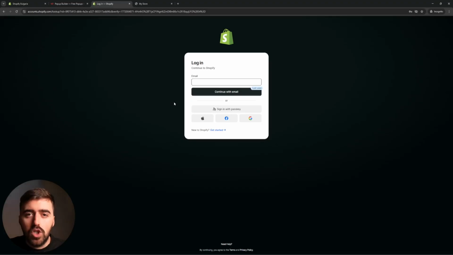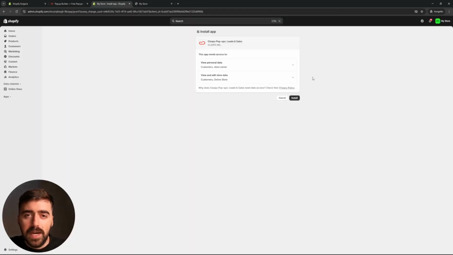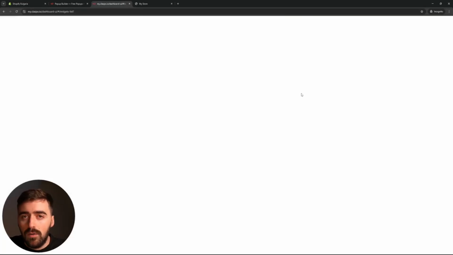And then you'll be taken to the Shopify login screen. Simply log into your Shopify account, and then you'll be taken to this page, which is where you'll be asked to install the Classable plugin straight on your Shopify website. Simply go ahead and click on install right here in the bottom right corner of the screen, and in just a couple of seconds, you'll be redirected to the back end of your Classable account.